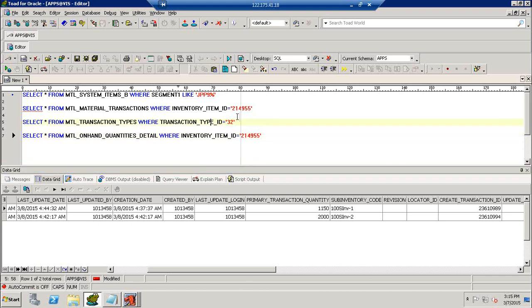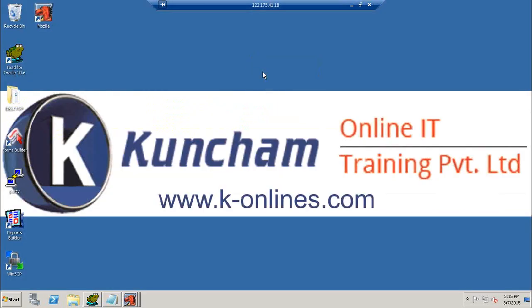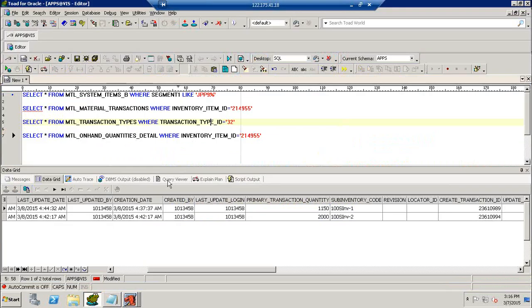Fine, not a problem. Done. So this is the way we do the miscellaneous transaction. The miscellaneous transaction is used to increase the item or decrease the item. Clear? So of these three tables, actually two tables are reflected. This is like an example lookup table. Using this table only, we can display whether it is a miscellaneous issue or miscellaneous receipt. Clear? All of you.